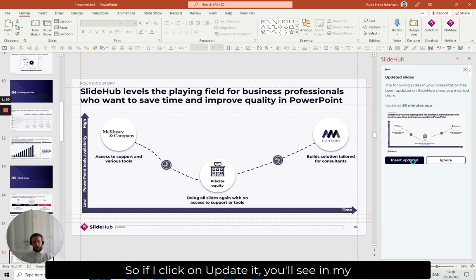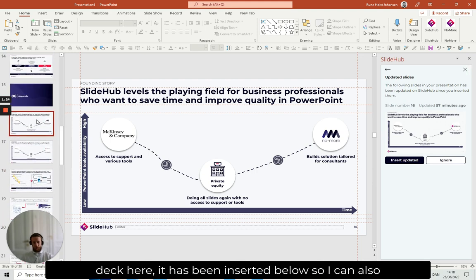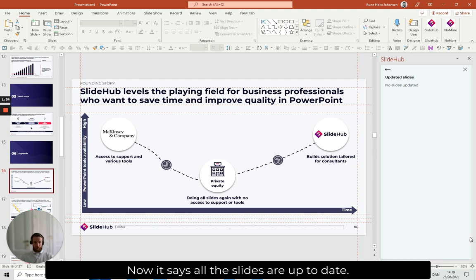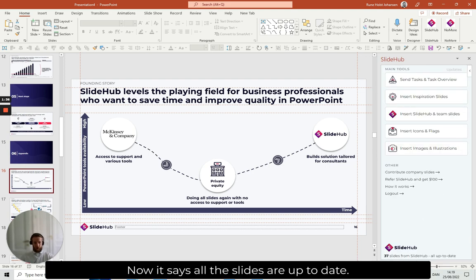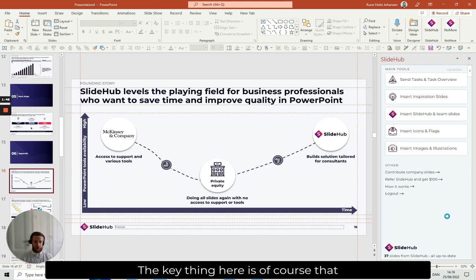So if I click on updated, you'll see in my deck here it has been inserted below. So I can also compare if needed, and then I can delete the old slide. Now it says all the slides are up to date. So a super useful feature if you're working on some slides and there might have been some changes in the past. The key thing here is of course that you download the slides from within SlideHub.